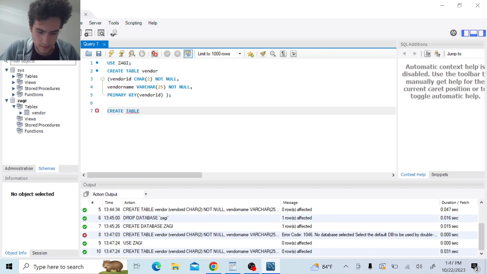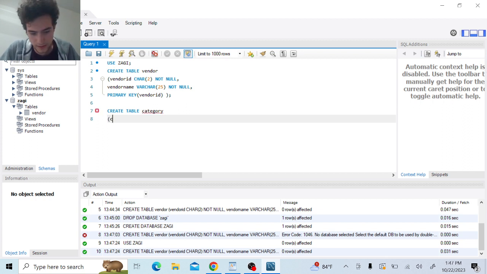Alright. So the next table we got is create table category. Alright, and then we got open parentheses, category ID char 2 not null.